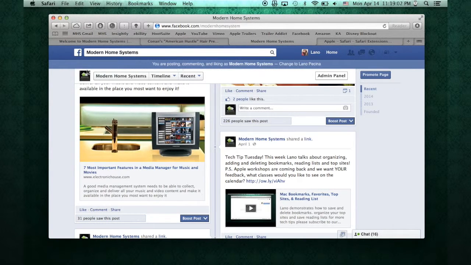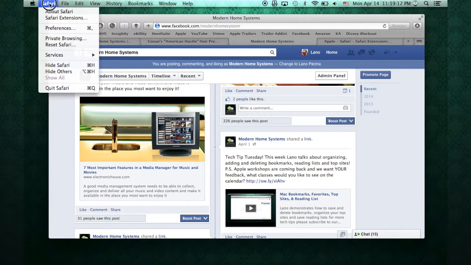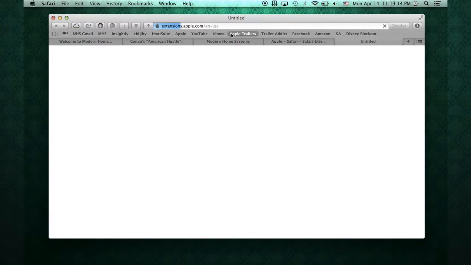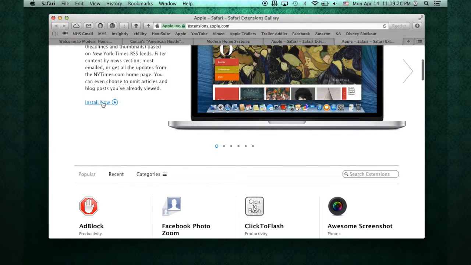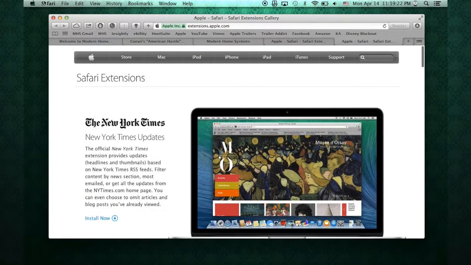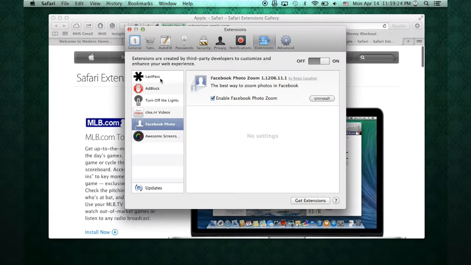So basically that's it. Safari extensions: you probably noticed them there before and haven't really known how to add any new ones yourself, but now you do. And it's all right here in Safari Extensions. Again, just a recap: once you're on this page, it's as simple as clicking the ones you want, install now, go into Safari Preferences and enable them here, and then go and use them.